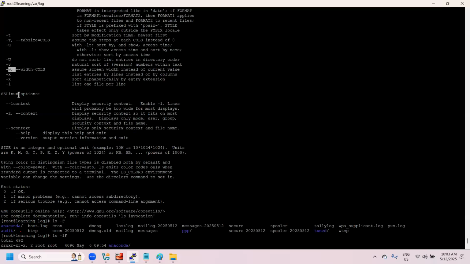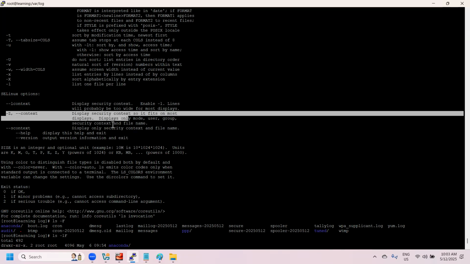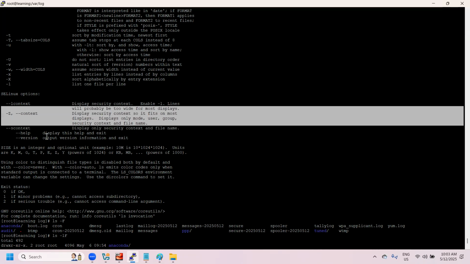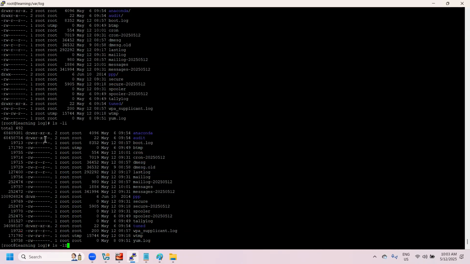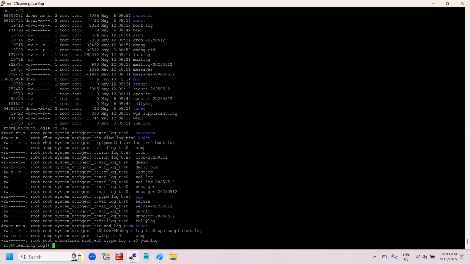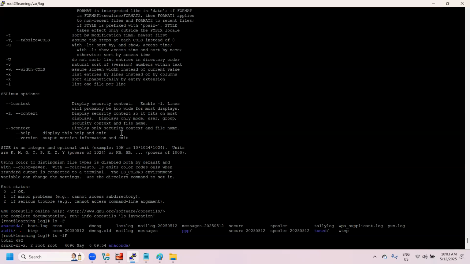There is also one more option, which is hyphen z. What does hyphen z display? It displays the security context. If you want to display the security context information of a file, we can use hyphen z. It also shows what kind of security objects information we have. So sometimes if you want to display the security context information, we'll use hyphen z. Hyphen z is also one of the important options we have. So the ls command.